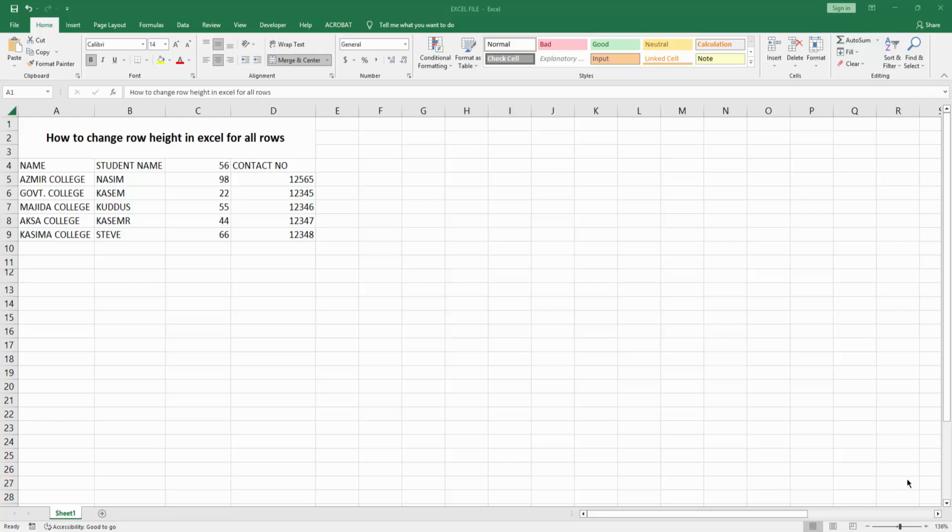In this video, I am going to show you how to change row height in Excel for all rows. Let's get started. At first, you have to open your Microsoft Excel software. Then create your spreadsheet or open your default spreadsheet. Now you can see here is my spreadsheet. Now I will change all row heights on this sheet.